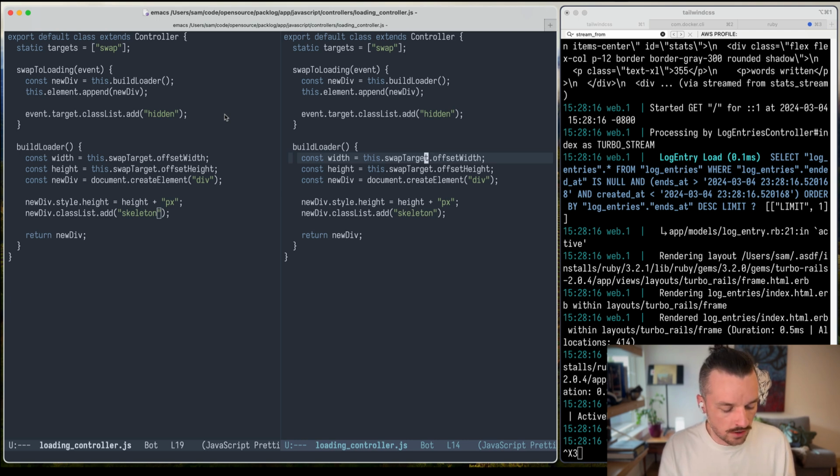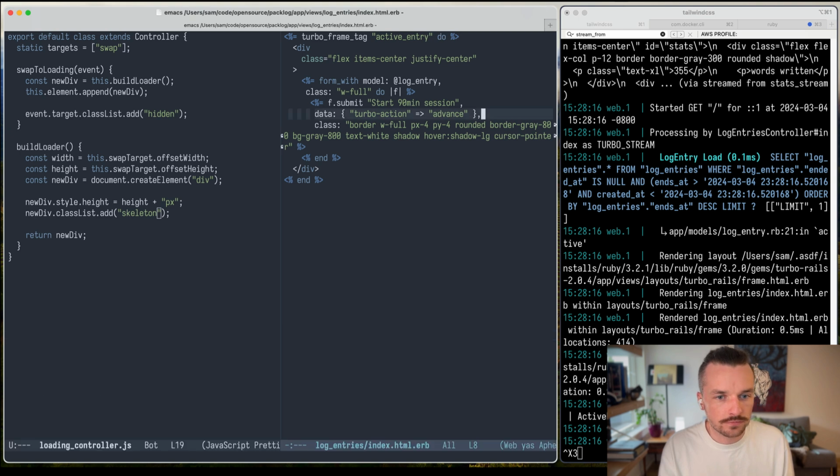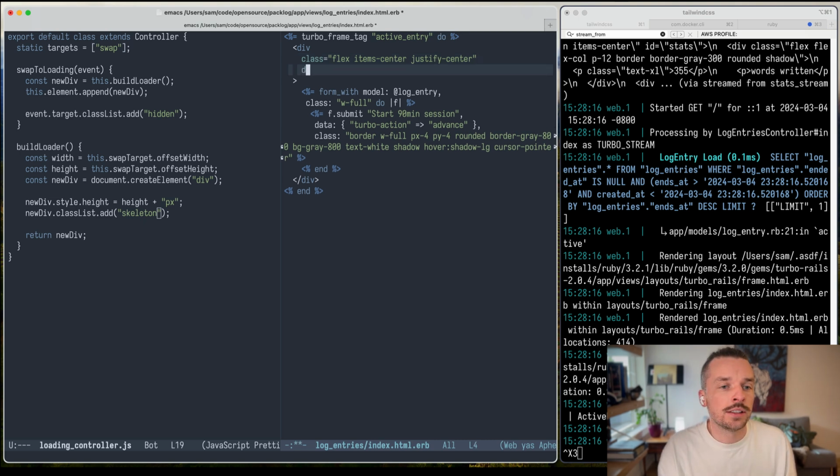So let's go back to the index page. How do these get loaded onto the page? You add this data attribute called data controller, and then you give it the name loading. That means that this controller is registered inside of this element. So inside of swap to loading, we use this dot element. This dot element is going to refer to this div here.